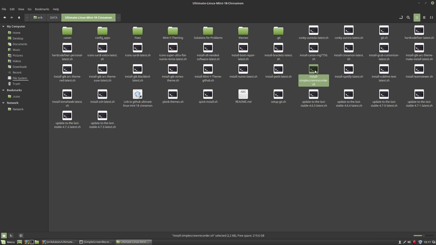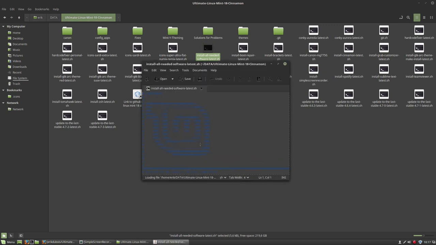And then it's up to, well, whatever you like first to do. But I like to get all the software first. And the software is this: install all needed software latest. You can omit and delete and add stuff you want.